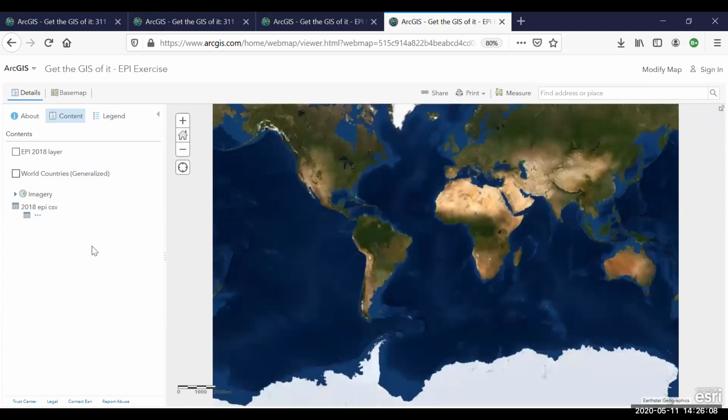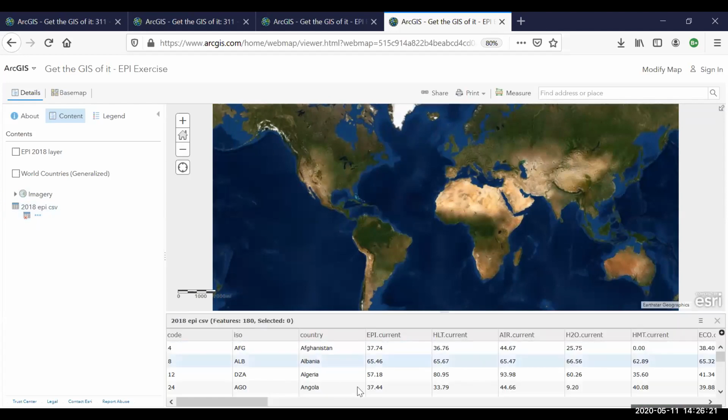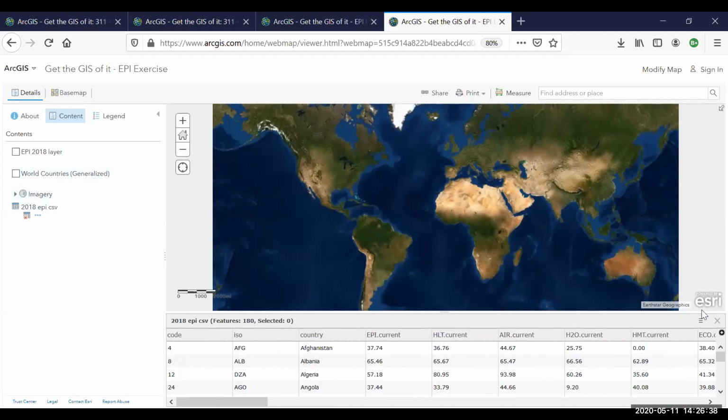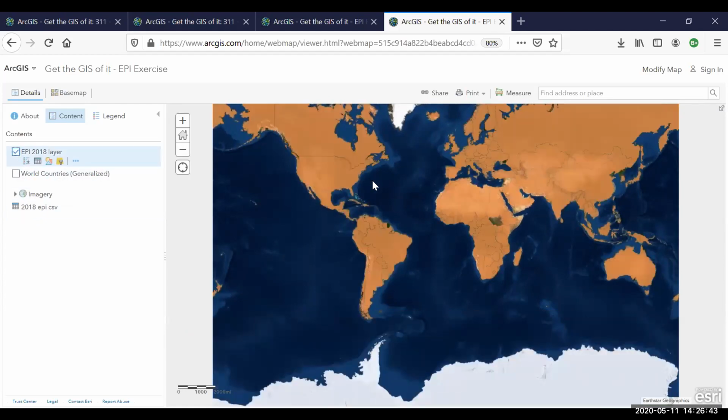The EPI data is provided to us in spreadsheet form. So the original data is here. What I had to do, in case you're interested in it, was to join this table of information that tells us country, EPI score, and all of those 24 variables that I was telling you about that compose the index. So what I did was I joined this table with the country boundaries to create this layer, the EPI 2018 layer.